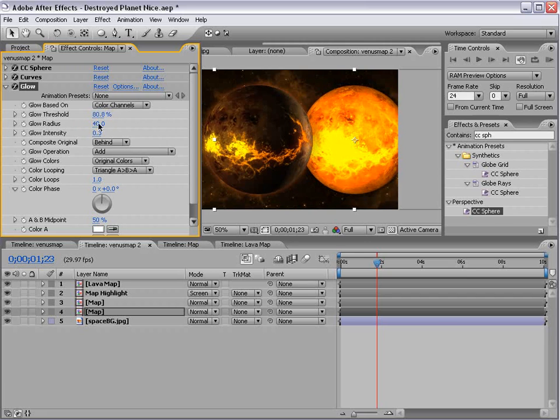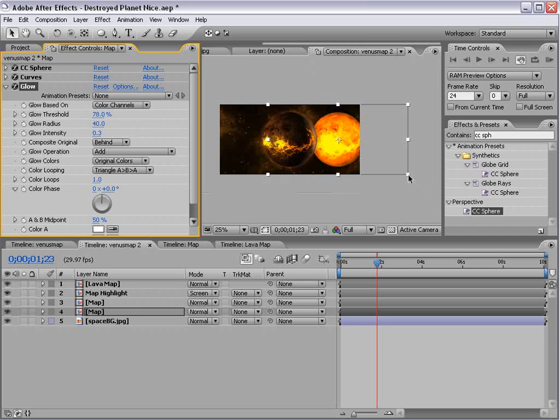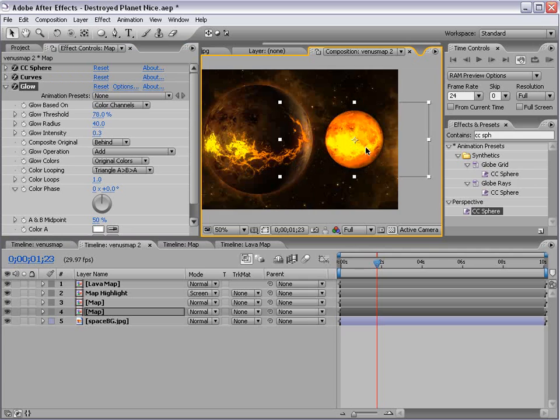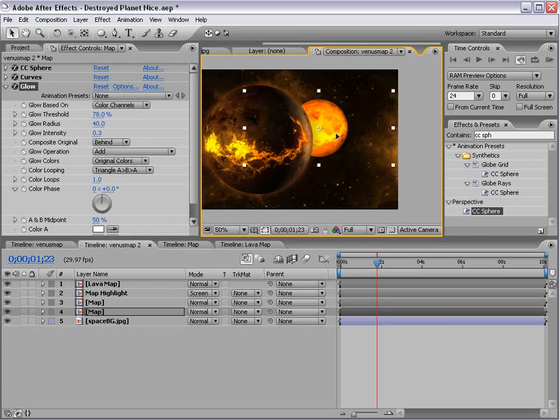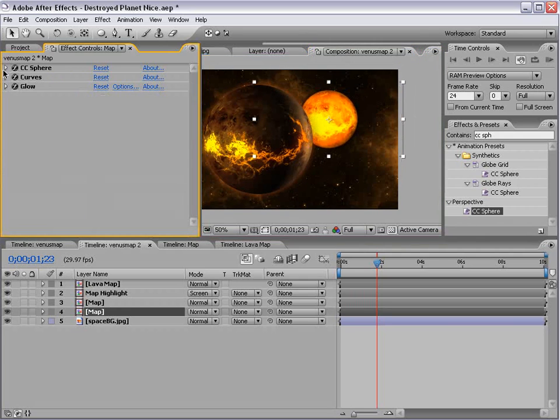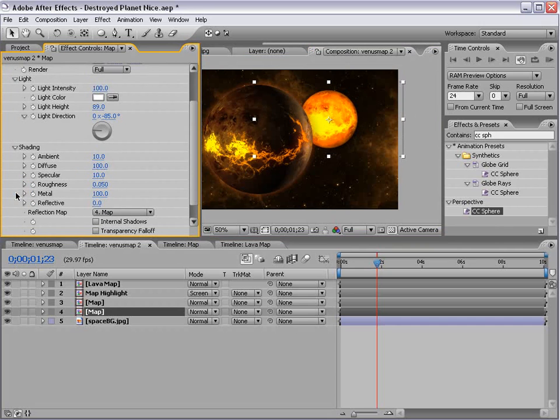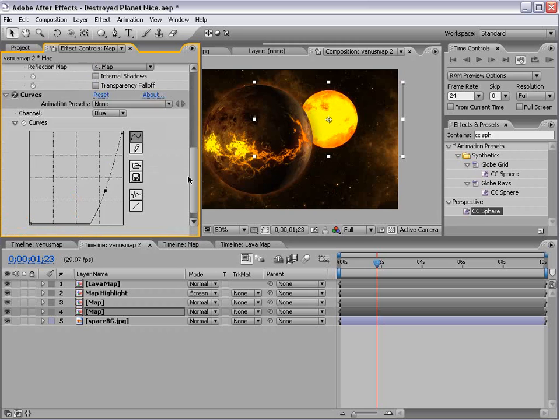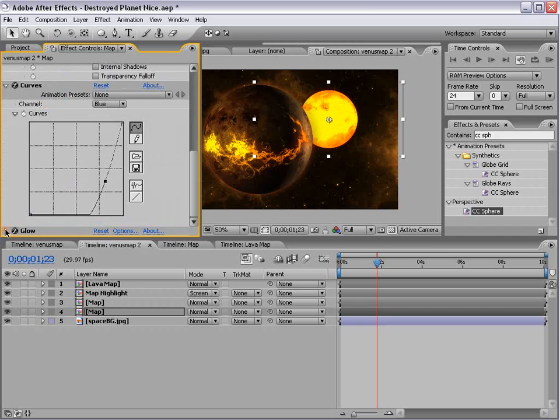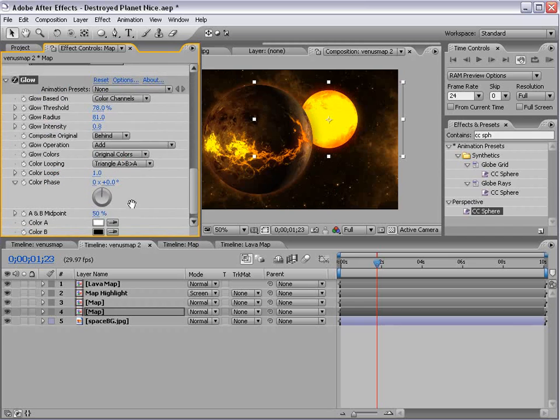Let's see. It's pretty good. And I'll just scale it down here. And probably want to go into the shading and increase the ambient. And that way the glow won't be so intense.